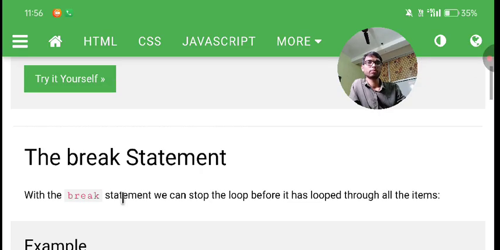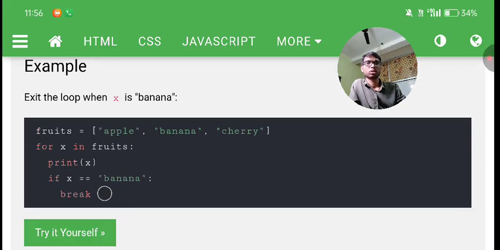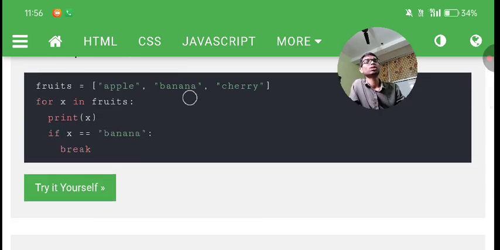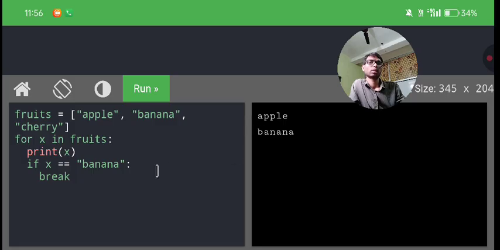Now next we have the break statement. Just use for x in fruits, then print x, then if x is equal to banana, then break. And this is coming here, so it will continue till here. Apple, banana. I think the while loop and the for loop are both similar in some ways.